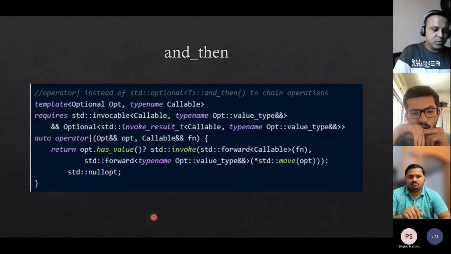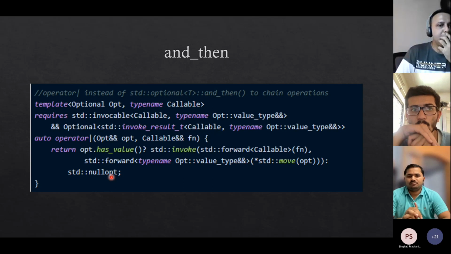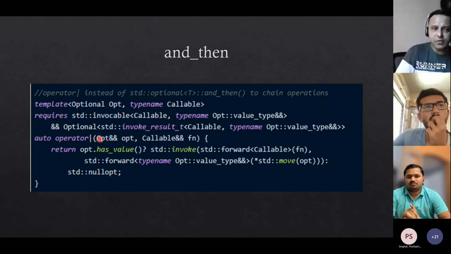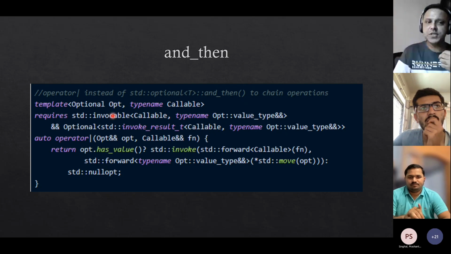Coming back to and_then overload. So all these are overloading based on the intended function. Overloading the operator based on what you want to do here and what kind of callable you want to access. So from the optional, now we are taking not T but optional. Okay, but the T would pass for optional also.